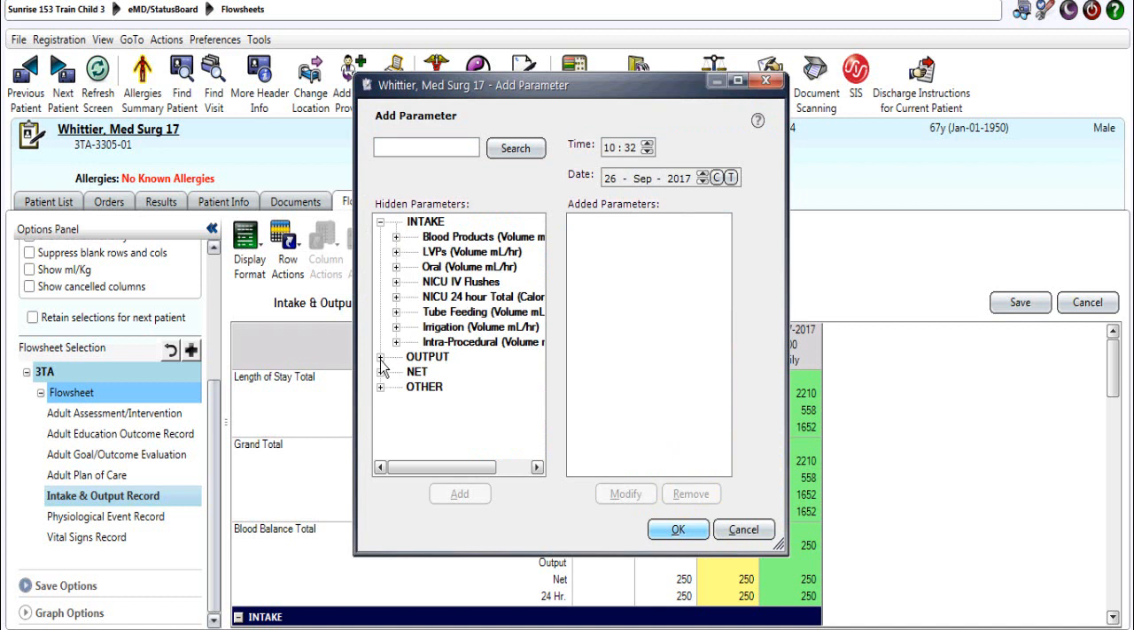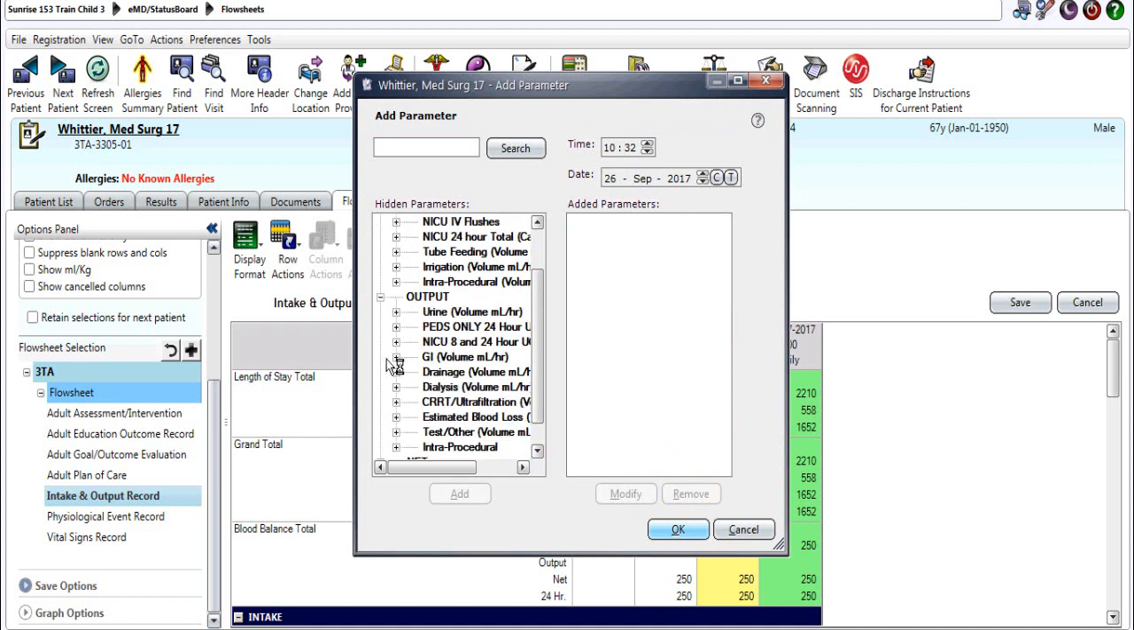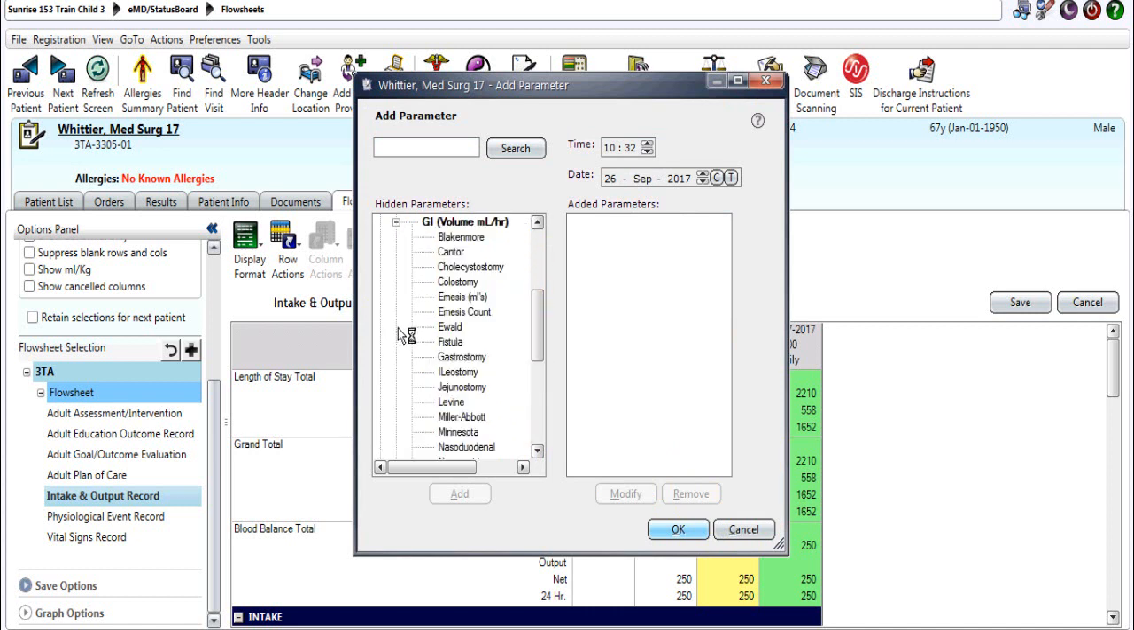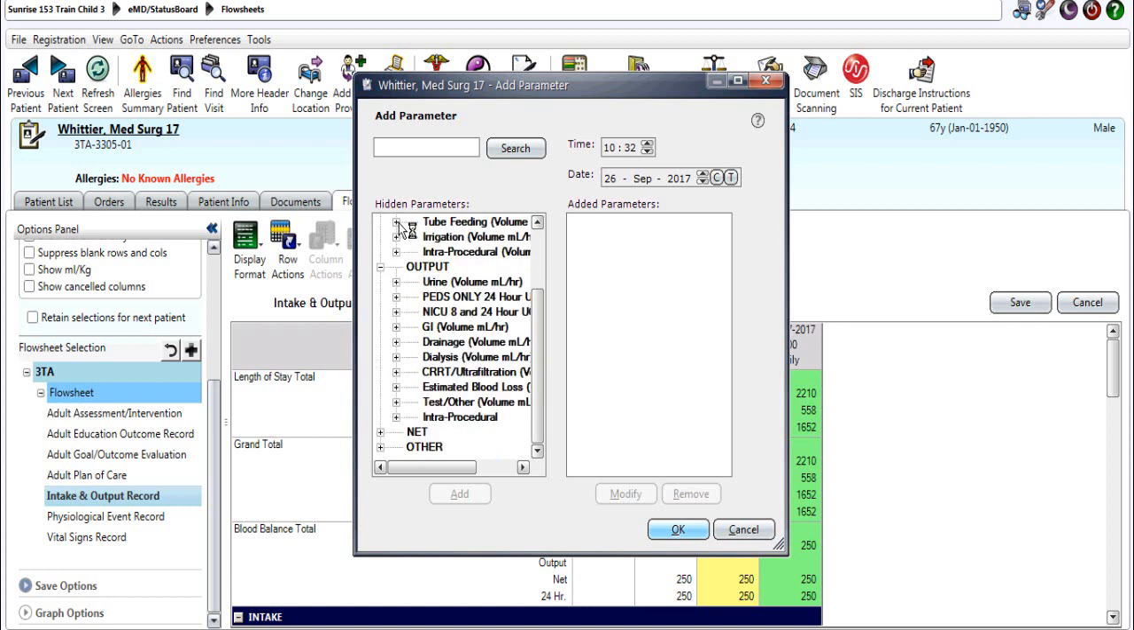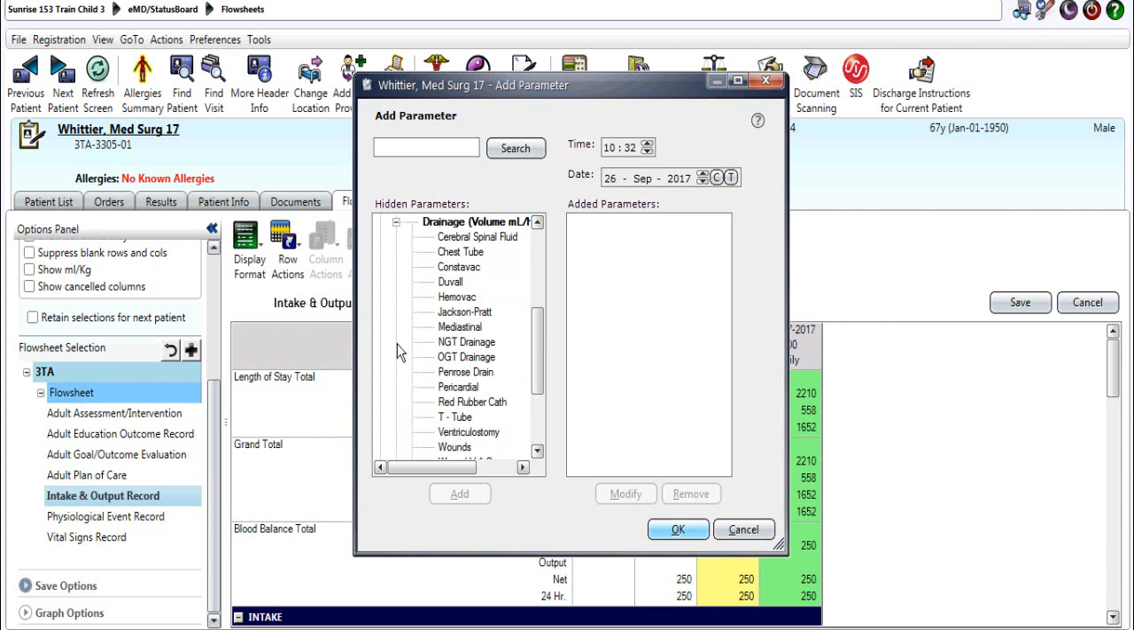You will use a right-click function, choose Add Parameter, and then go ahead and add what you need to and choose OK. This will allow you to document an appropriate intake and output for your patient. Don't forget to save your data once you've entered it.